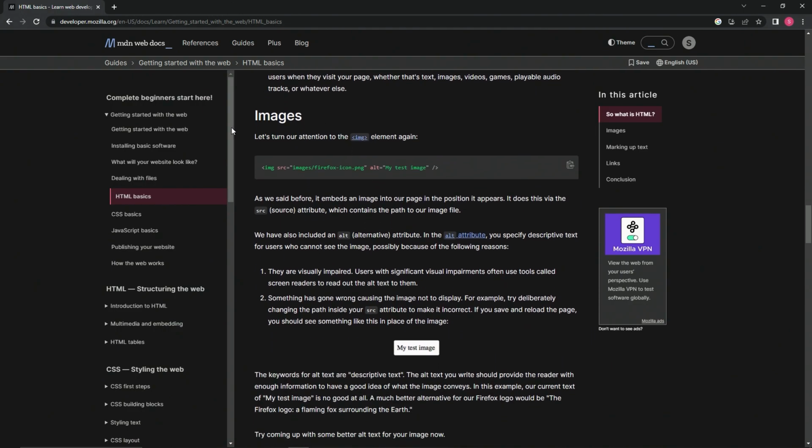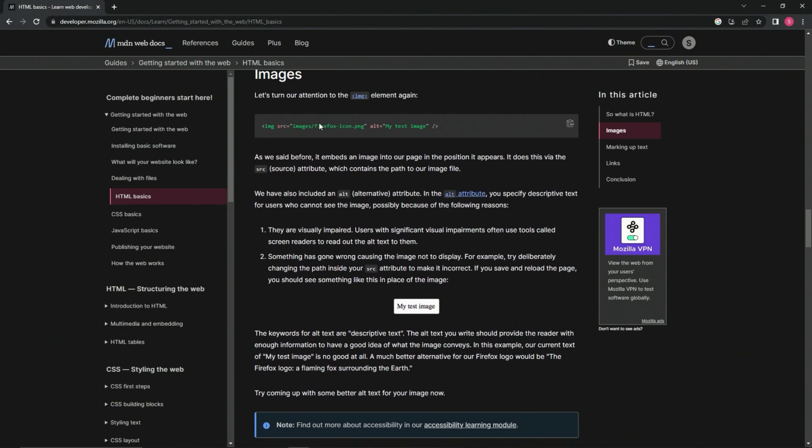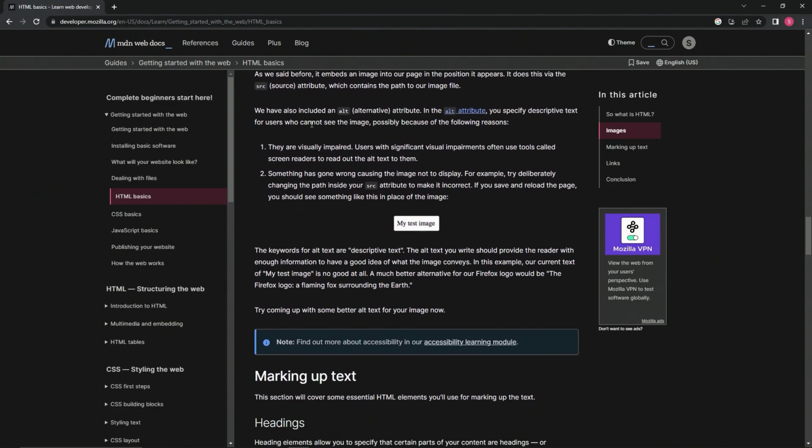All right. So now we're on to image. So let's turn our attention to the image element again, all right? This is what we did, I think, on the dealing with files right here. Or was it here? Anyway, whatever. As we said before, this embeds an image into our web page in the position it appears. It does this via the source attribute, which contains the path to our image file.